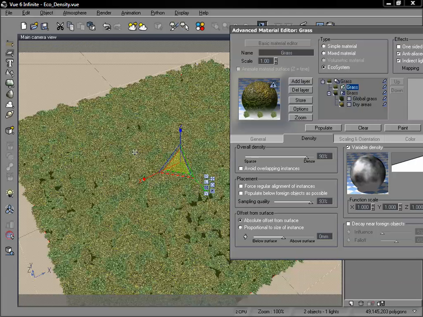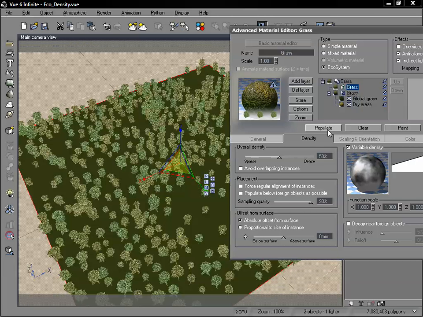And now this is also controlled by our overall density. So if I reduce our overall density to about 50% and populate, now we can see a huge reduction in everything, but we still have these areas where there were no instances before, all corresponding to our filter.